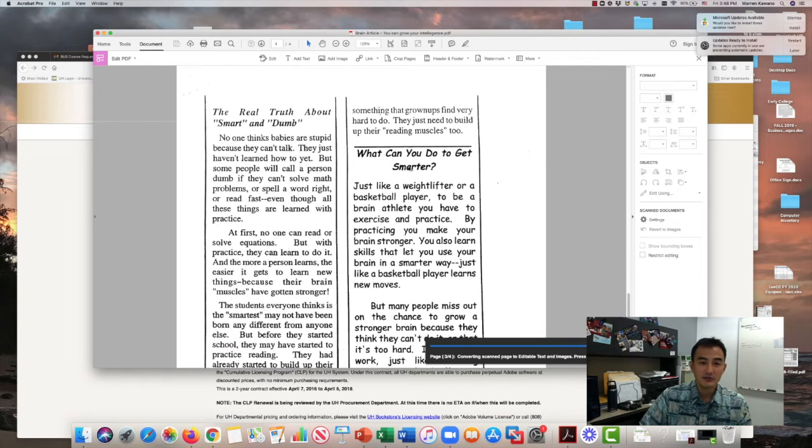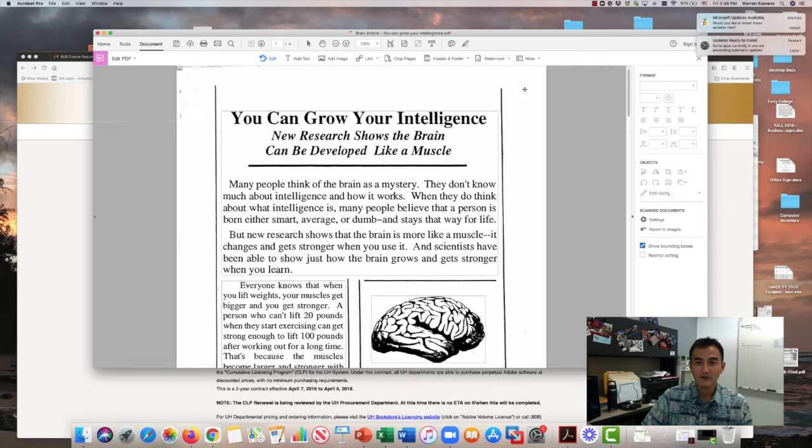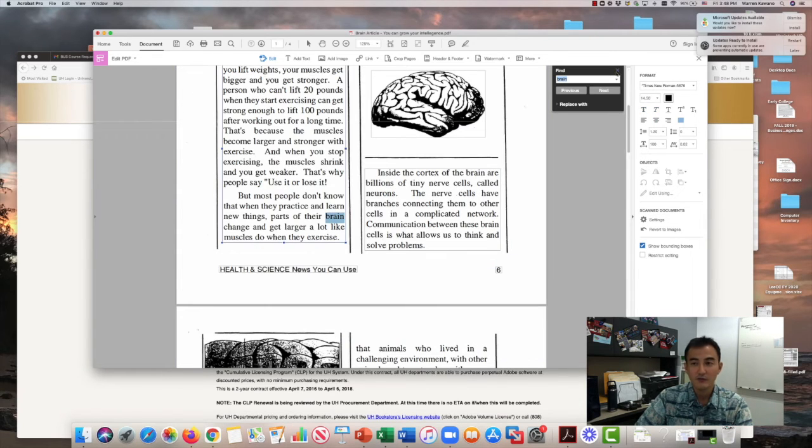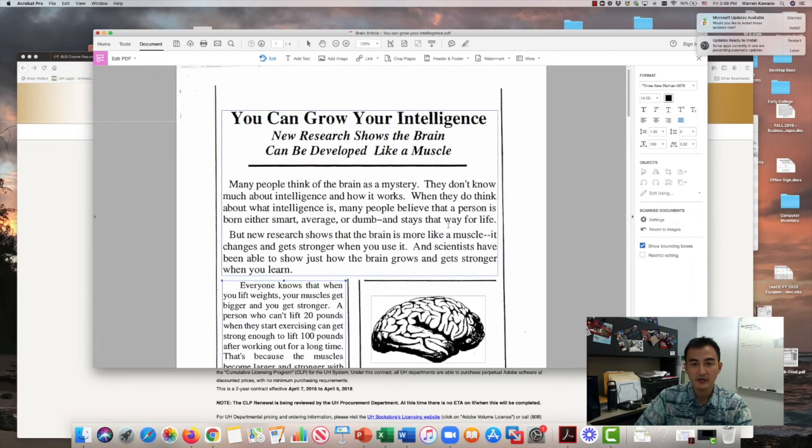This allows you now to make the PDF searchable. For example, if I wanted to find a certain word in here, I can press Control F or Command F and search for a word like brain. Then you can find that word throughout your document. This is really helpful with large PDF documents.